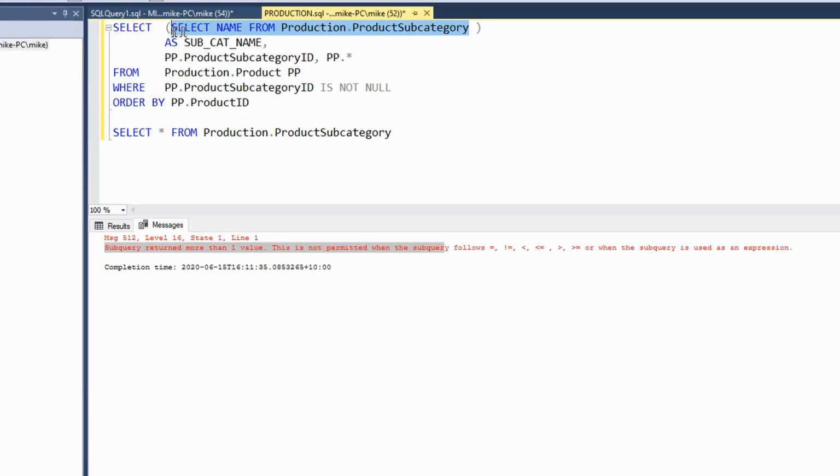That is more than one value, and you can't possibly represent more than one value in one cell in a record set. So how do we make it only return one value? Well, I'll do it and we'll discuss it.